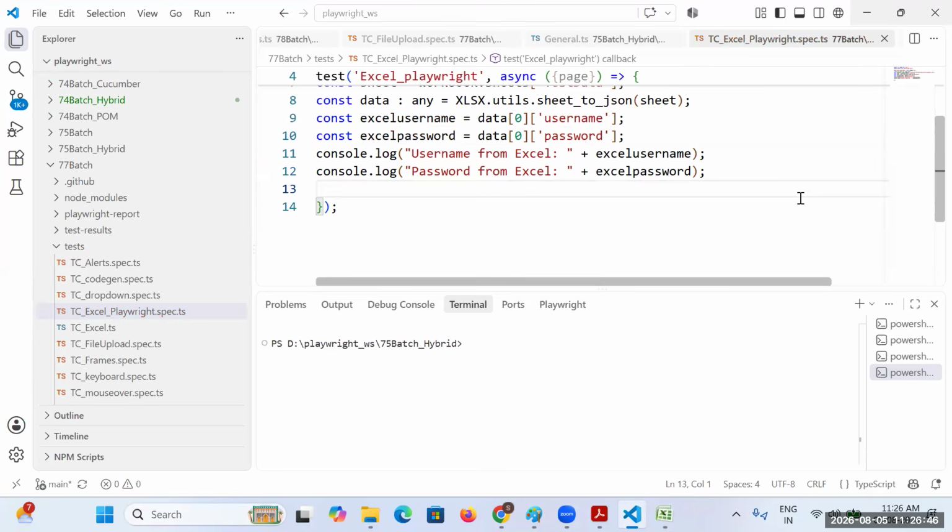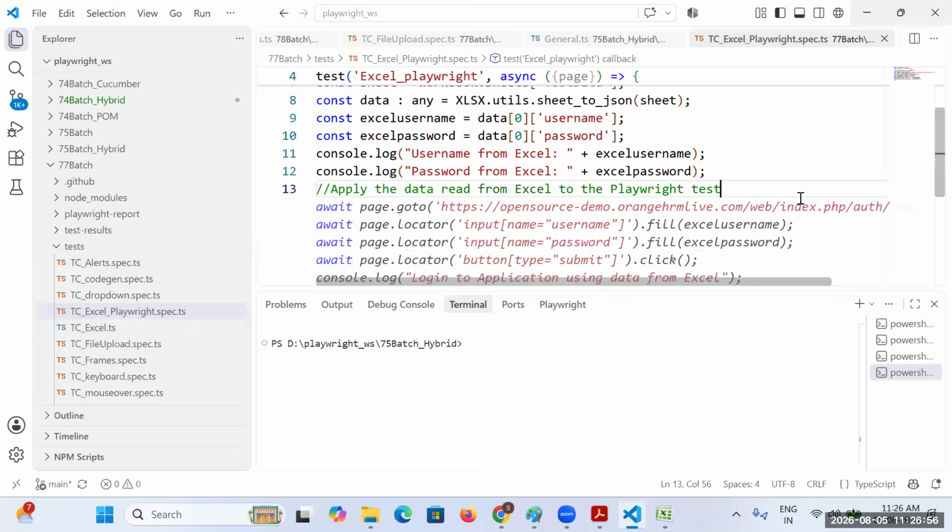After that, we need to begin applying it in the application. So we need to apply the test data from Excel in the Playwright test here. All the steps will be the same. You just call that particular variable.